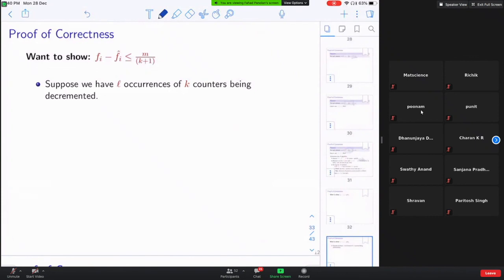Okay. Now, suppose we categorize the iterations. Some iterations are increment iterations, some are decrement iterations. Suppose there are L iterations which are decrement iterations. So how many total decrements are happening? k counters, you will be decrementing one each, right? And these k counters which you are going to decrement correspond to k iterations which you incremented before.